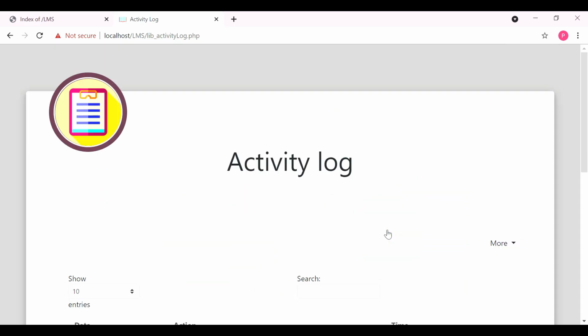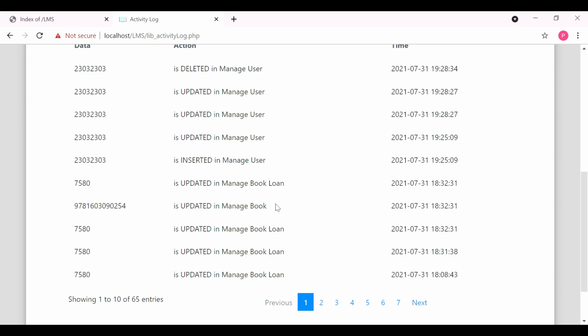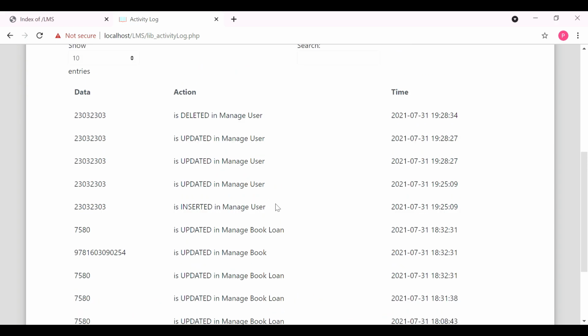In the activity log, the librarian can view the activity that is performed in the system. It will show which data is involved, the action, and also the time. For this part, it will only show the activity log that is not older than 1 month.